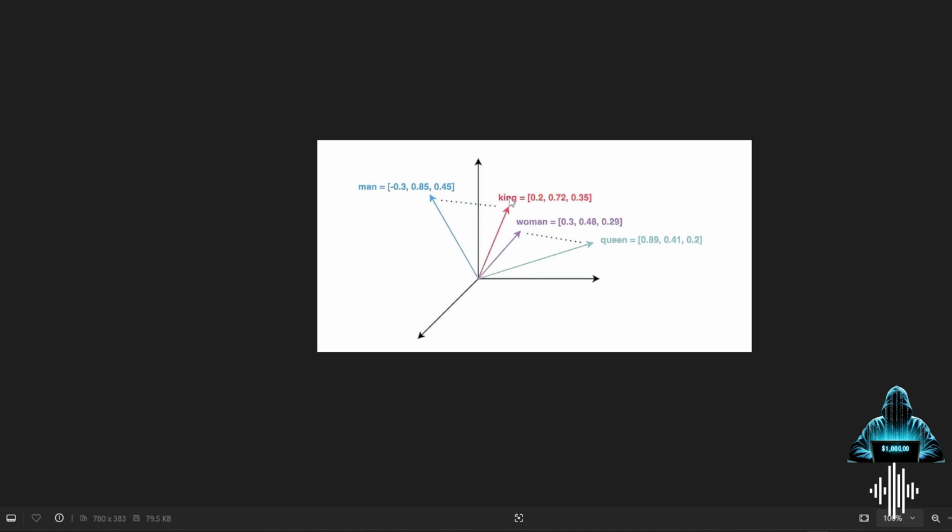And whenever you're talking about a king, you can also be talking about a man. And this is the same for anything that you can put in a vector database that is given a numeric vector. So you may ask, why are you using a vector database to begin with? Why can't you use a normal database?